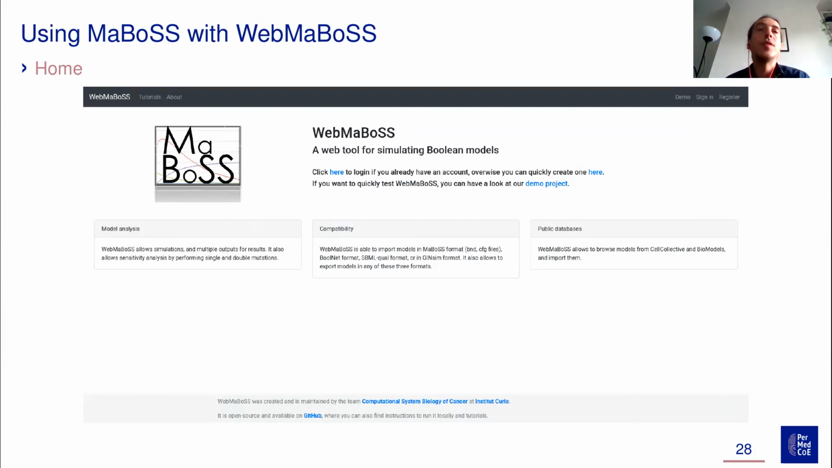So first, what is WebMaBoSS? WebMaBoSS is a tool we developed, which is a web tool, so that everybody is able, without installing anything, without too much knowledge of computer science and scripting and programming, to test MaBoSS models and simulate them and do some fun things with them. So here is the first page when you arrive on the website. We have some demo projects which are available, as well as some tutorials.